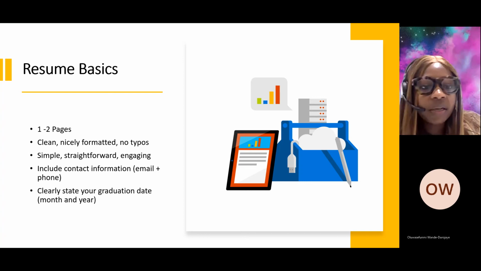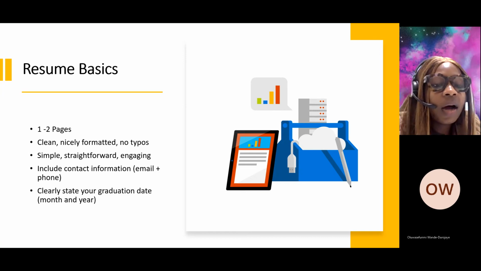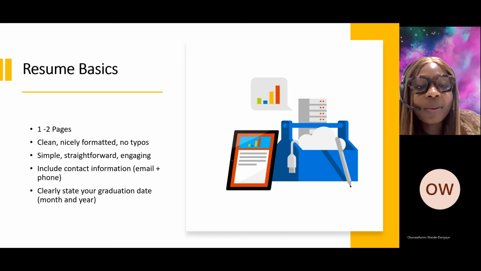Resume basics, right? Elements that your resume should have: 1 to 2 pages, neatly formatted, no typos, right? Because some of these ATSs have something like Grammarly that picks up grammatical errors. Contact information: your email, your phone number.